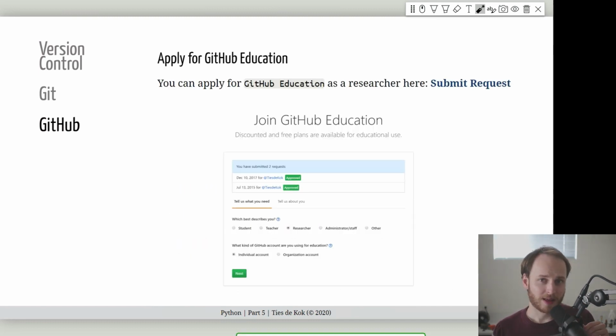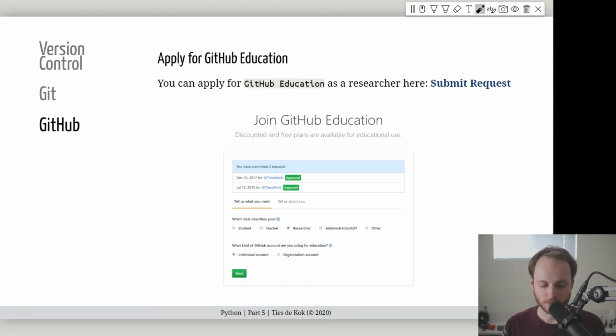You can still apply for a special GitHub education account that will give you all the features. Initially, you would only do that to get private repositories. Private repositories are free for everyone nowadays, but you can still apply for GitHub education. So I put the link here in case you still want to do that.